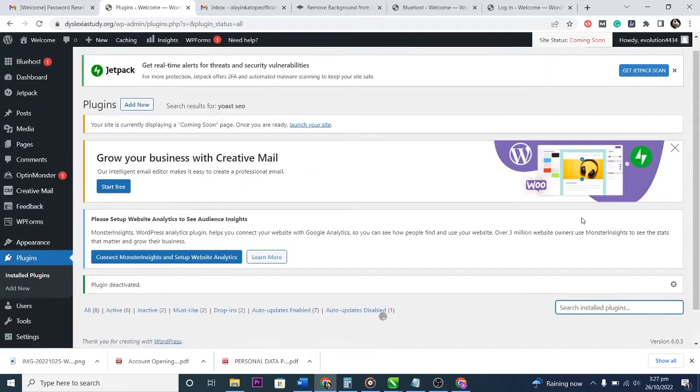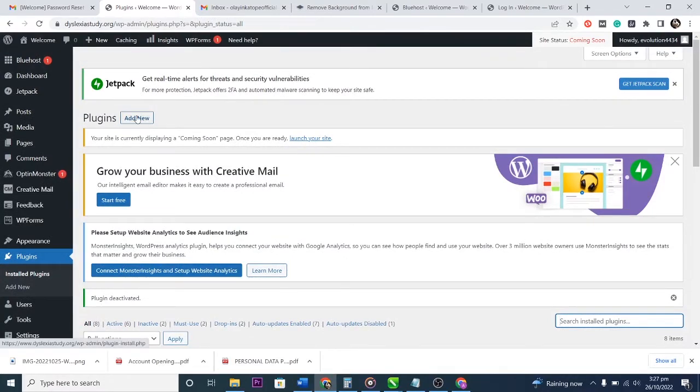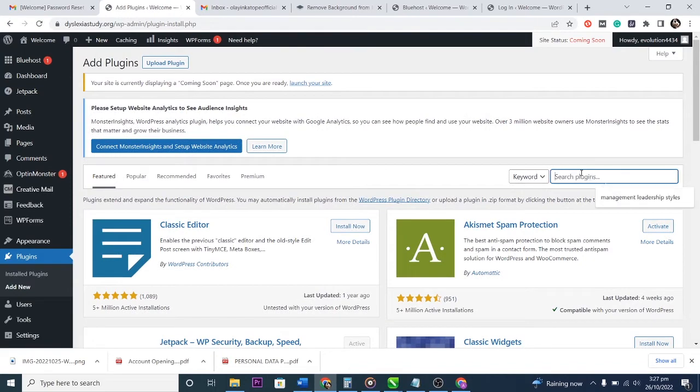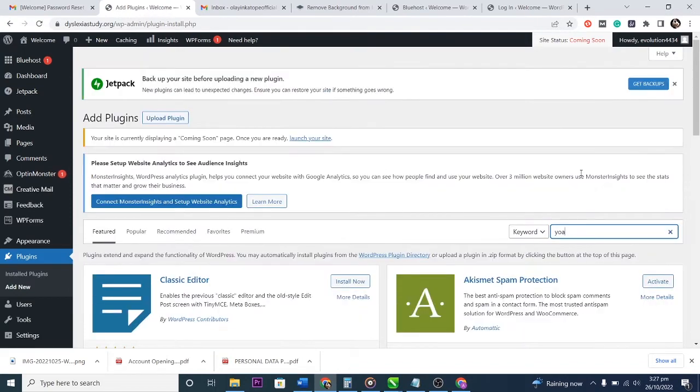It's not on search install plugin. I have to just put it there. So I can click add new. So that's just how to add and remove plugins. So I want to add Yoast SEO again.